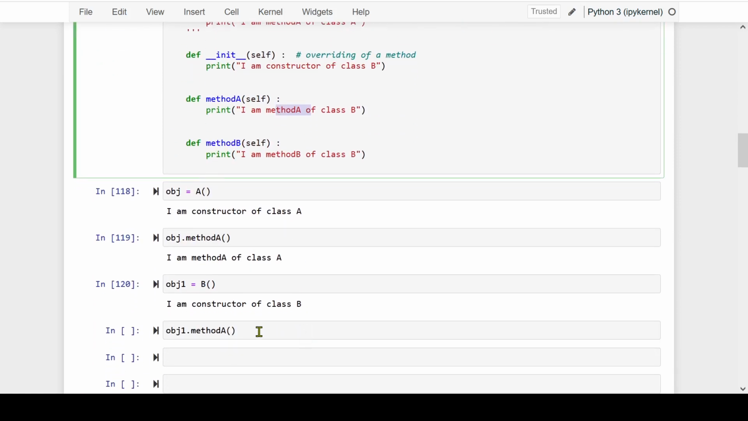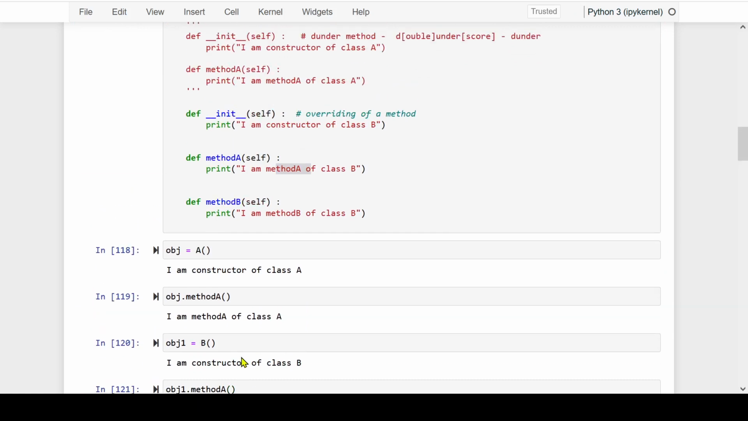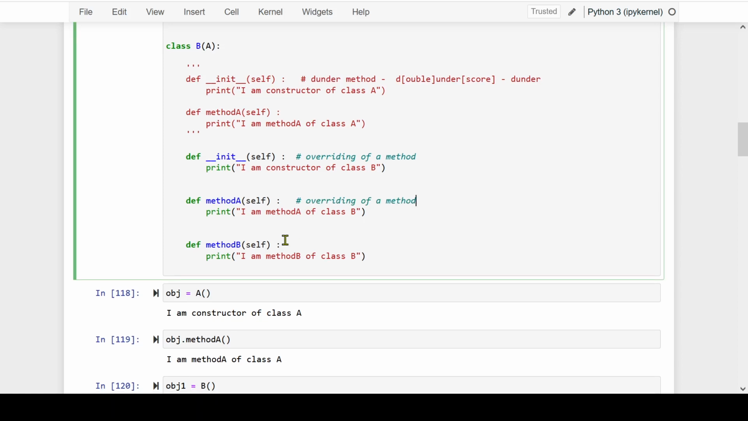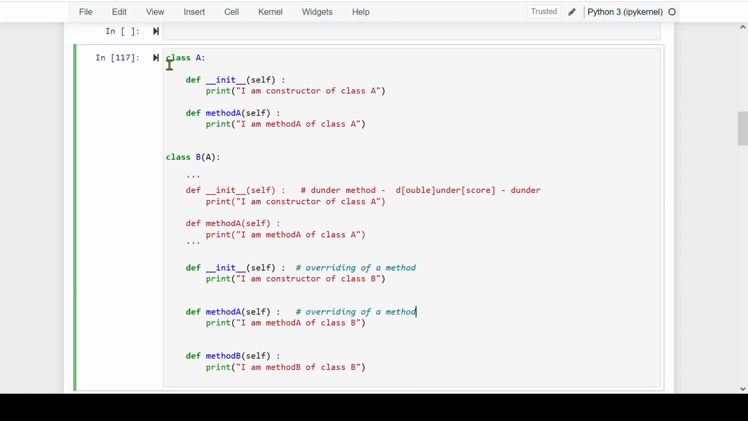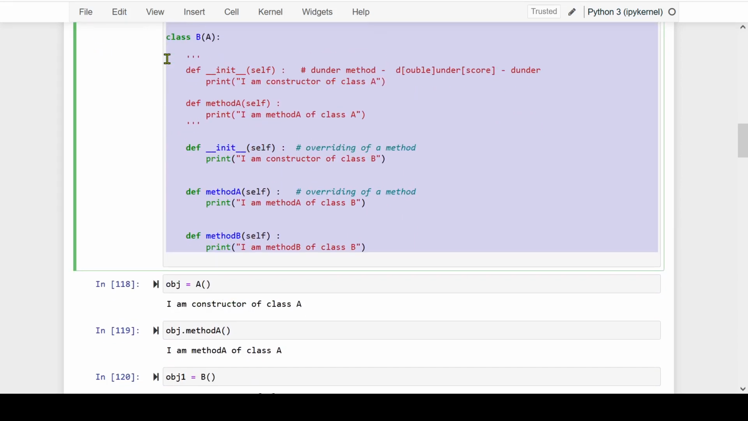So if this gets printed, that means this method is getting invoked. Correct? So let us write this: I am method A of class B. This is what is called overriding. Overriding of a method. Okay, good. So let us buzz this and then we will make it a little more complex. Step by step, we are going to learn how object-oriented programming's inheritance features work.